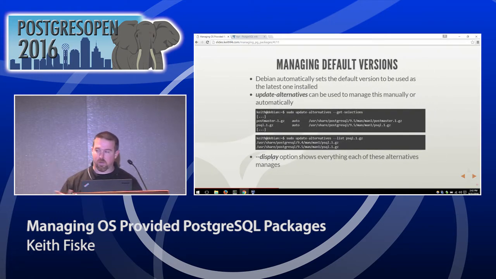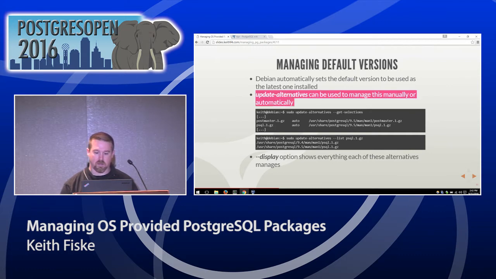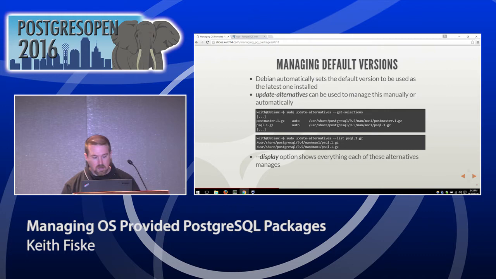So this is the way both Debian and CentOS manage what it calls default versions of packages when you can install multiple versions of it. It does this for a lot of things like Java and PHP and all that kind of stuff. So it also does this for Postgres. This is how it installs multiple versions at the same time. And this update alternatives command is what it uses to manage that.